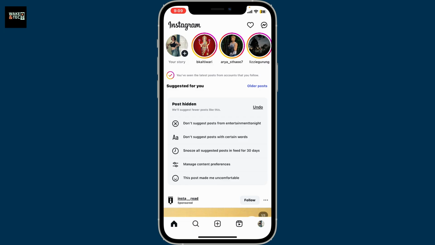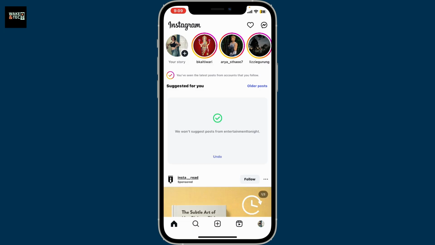And that's it. Now you've learned how to hide or filter suggested posts on Instagram in just a few simple steps.